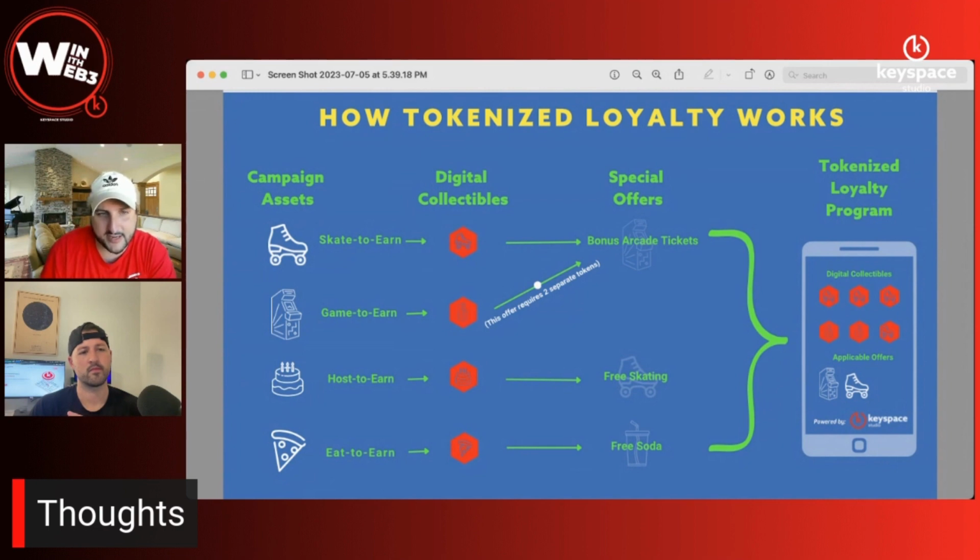So you see here we have the skate to earn and the game to earn that lead to bonus arcade tickets. Well, the reason we do that is because we know that the bonus arcade tickets are probably going to go to younger people who are playing video games and skating. Whereas if someone hosts to earn, they'll earn free skating because it's probably an adult who wants to go there with their family. And if someone's eating, they're probably going to want to drink at some point too. So this whole program together is what we call a tokenized loyalty program.